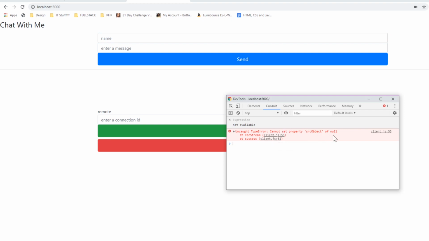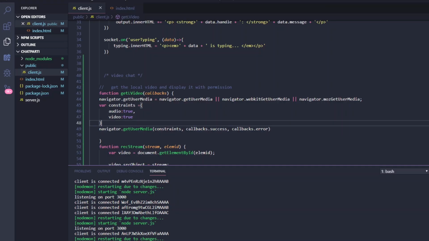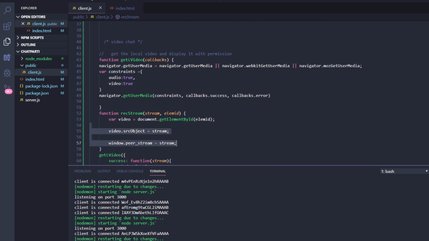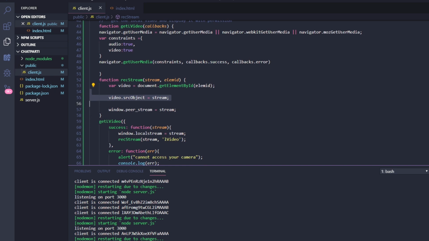Cannot set property srcObject of null at 55. Okay. Cannot set source property, video element. Something wrong with my element ID. Local video.